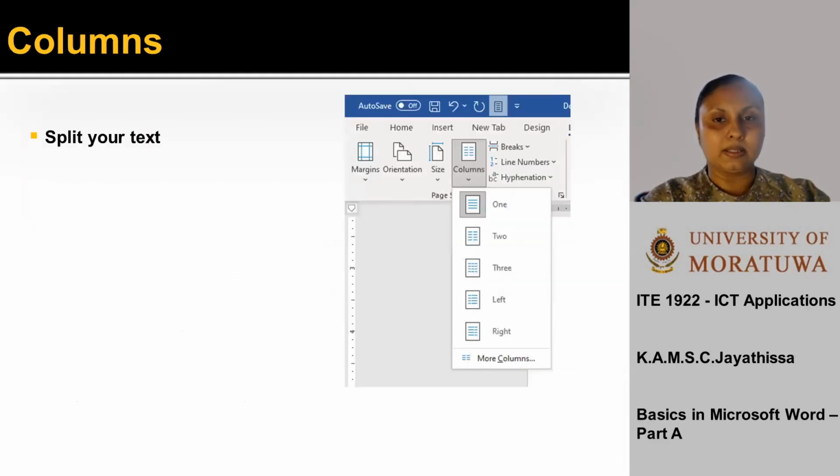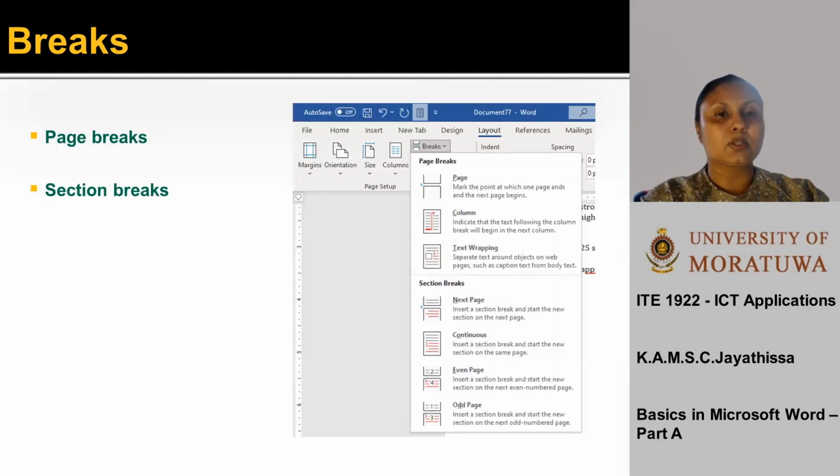So next one is column. Using columns, you can split your text into 2 or more columns. If you want to have specified column patterns, click this more columns. You can select what you want. So moving to the breaks, there are 2 main break patterns: page breaks and section breaks.